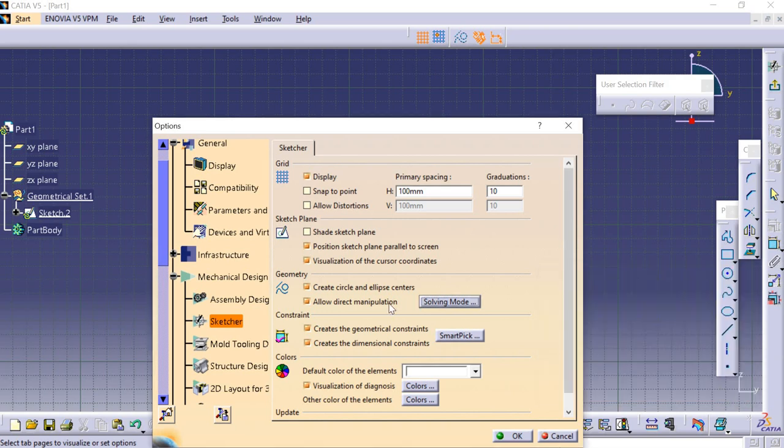And then we have constraints, to create or not the geometrical or dimensional constraints detected by the Smart Pick tool. So if all the detection options are unchecked, the create detected constraint option is not available. Here we have a Smart Pick.